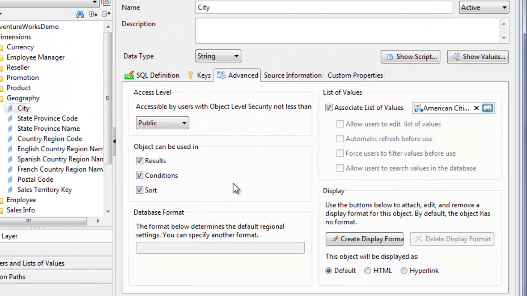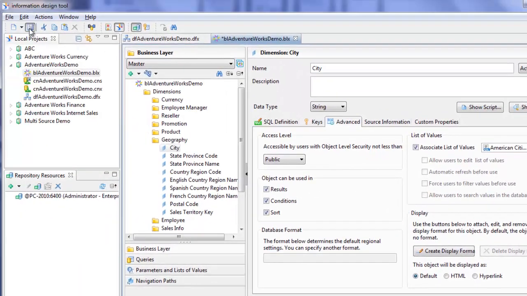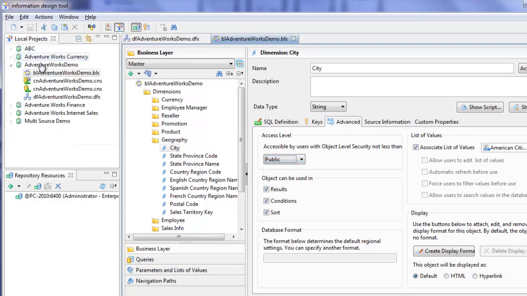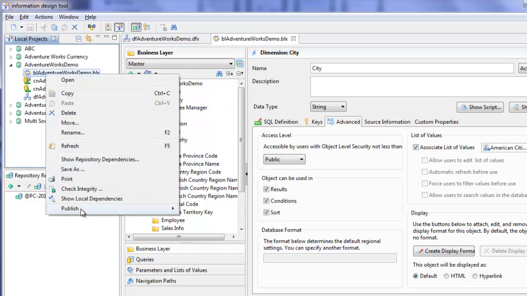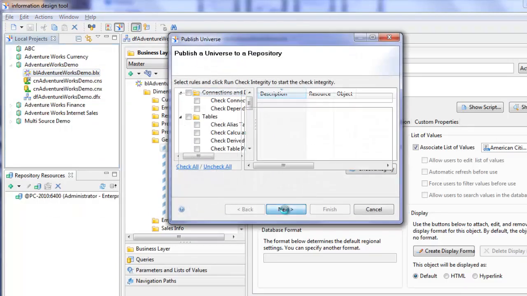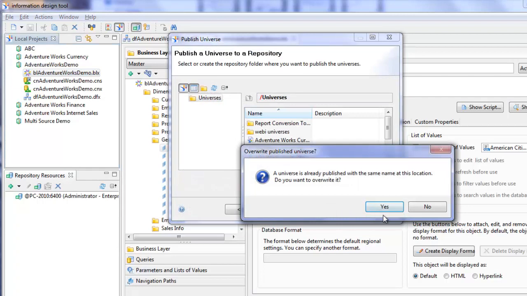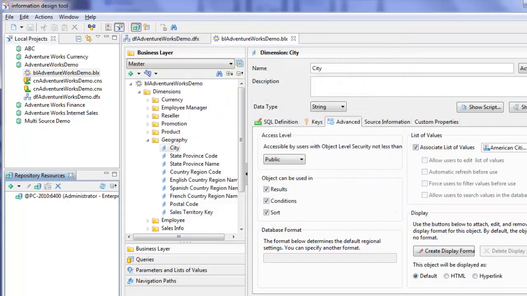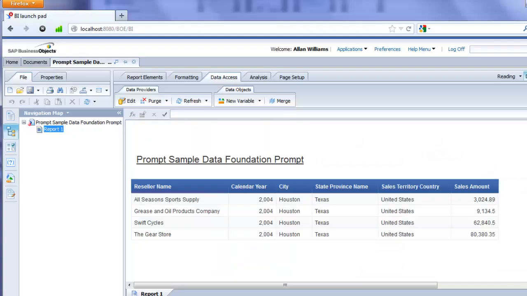And okay, so now if a user goes ahead and creates a report and has a prompt on city, they'll only be able to select American cities. Let me go ahead and save this and publish it. There we go. Publish to repository, next, finish, and we want to overwrite. Okay, we're good.